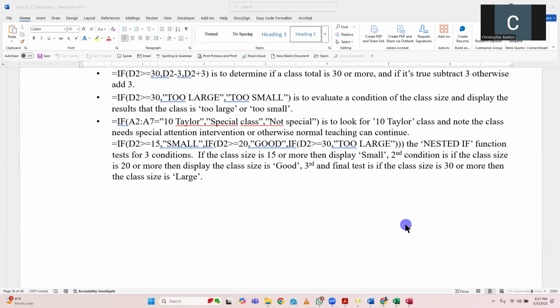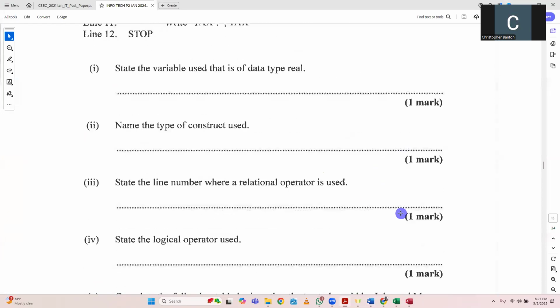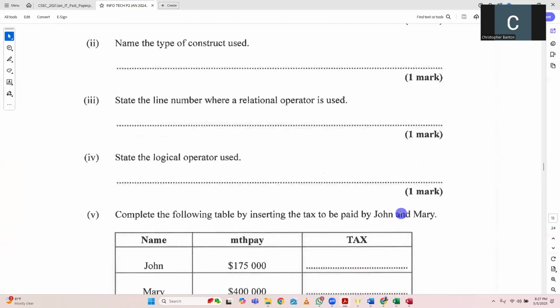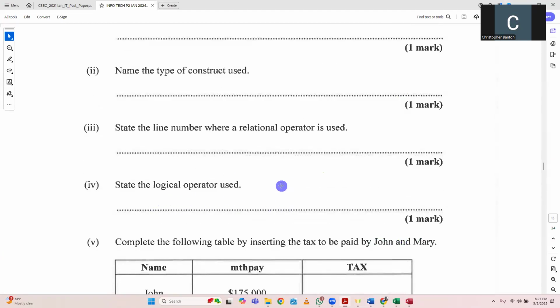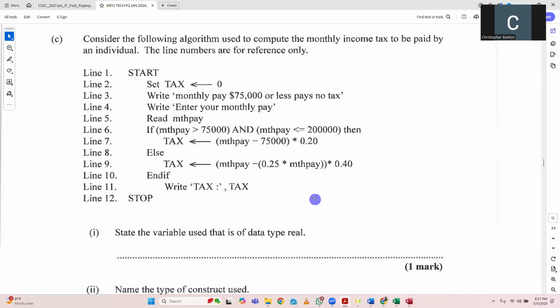Next up, let me see. All right, as we continue, state the logical operator used. What is the logical operator used? Answer: AND. Fine, fair enough. So greater than 7,500 and less than or equal to 200,000.